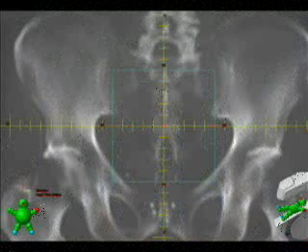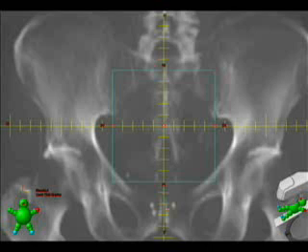Shifts can occur in three planes: anterior to posterior, superior to inferior, or right to left. Looking at this AP digitally reconstructed radiograph, or DRR, we can visually see two planes of orientation anatomically. We have superior, and here we have inferior. On this side we have the patient's left, and on this side the patient's right.